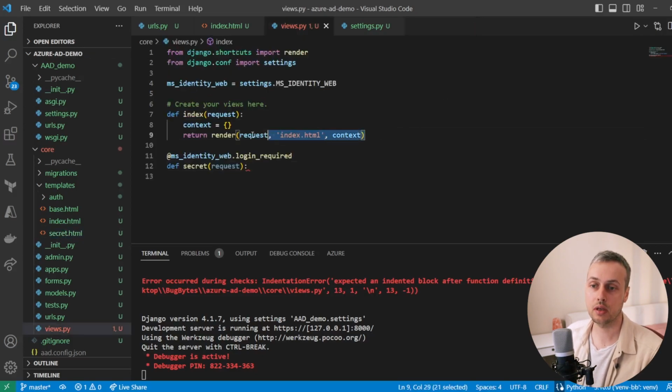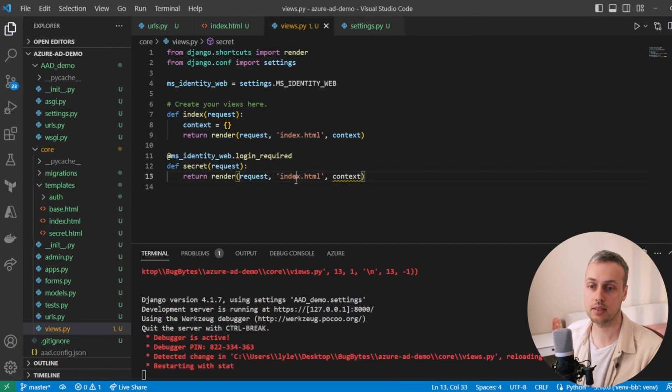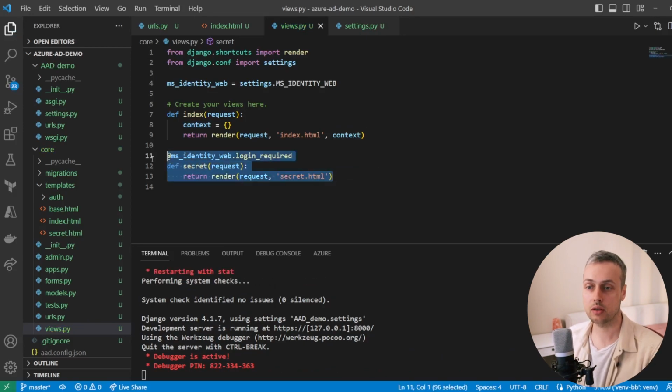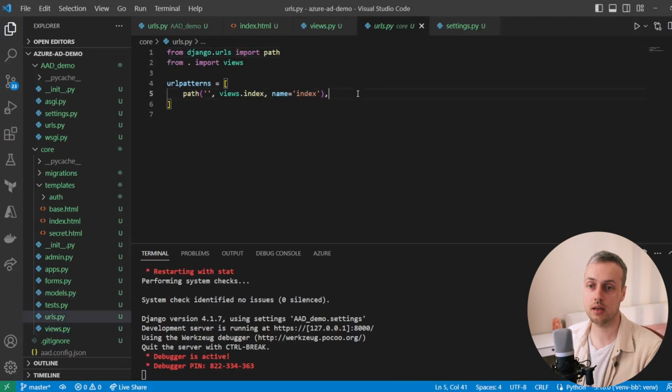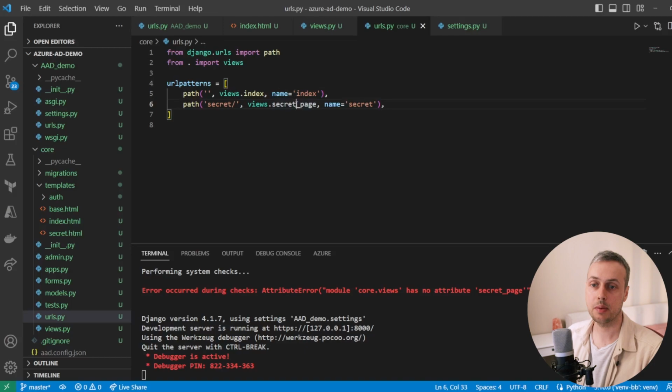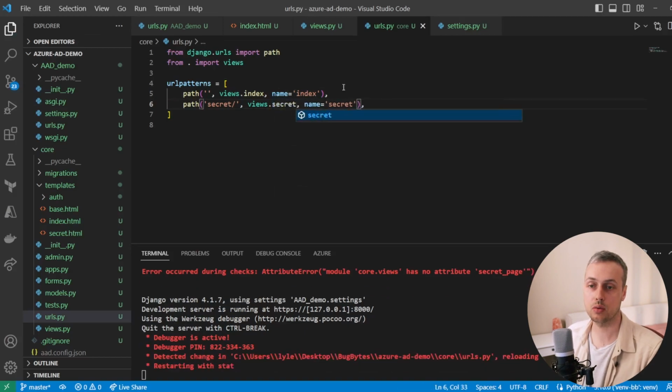So what I'm going to do is copy the code for the index.html, and we're going to bring that down into this secret.html. And we can remove the context. We don't need any context in any of these views. So here we have a Django view, and it's protected with the Microsoft Identity Web login required decorator. We now need to add a URL that's going to map to that view. So within urls.py, let's paste in the secret URL. And the name of this view is actually views.secret, so we'll reference that.